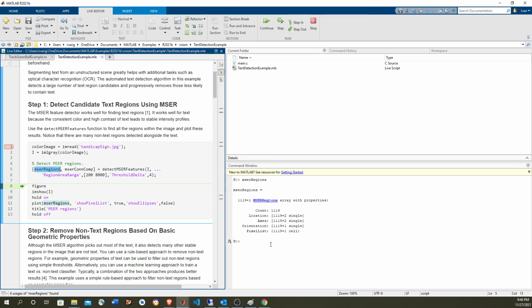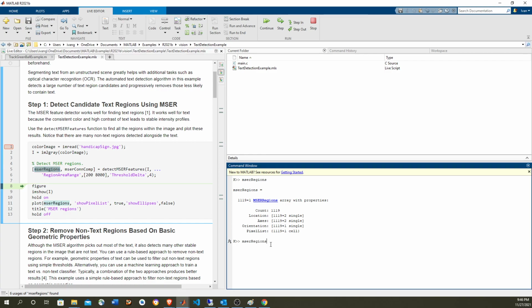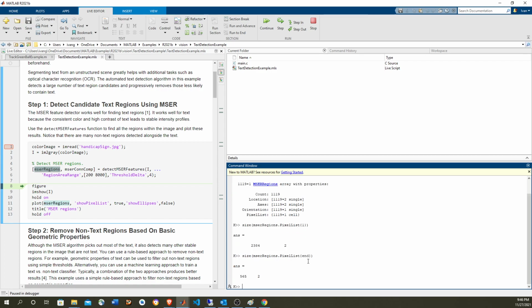But let's take a look at the pixel list. Let's take the first one. Let's see the size. So we have 2,384 points for that first one. And let's take a look at the last one. The last one has 565. So basically it's a set of coordinates that define the blob, and you can see it in here.